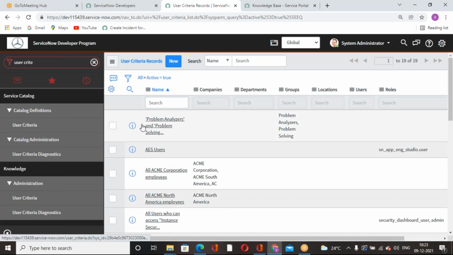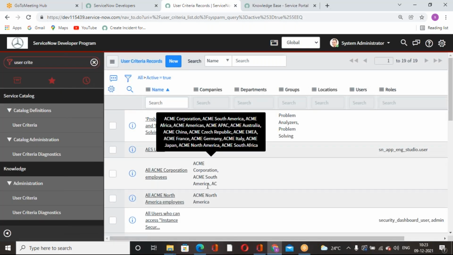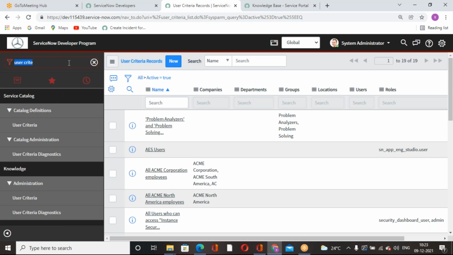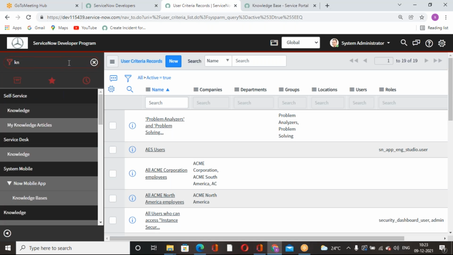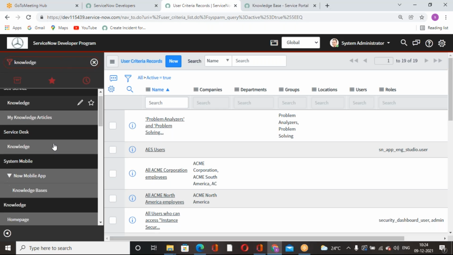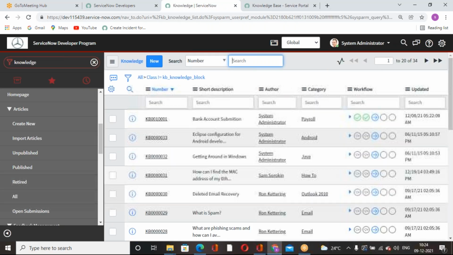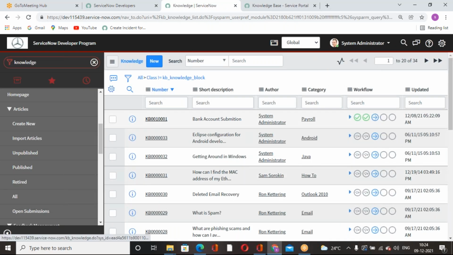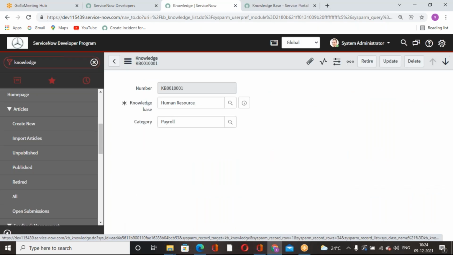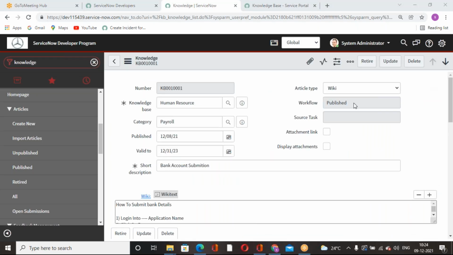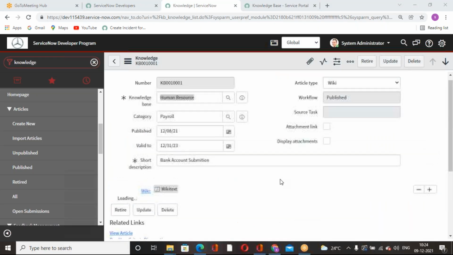How can you add this user criteria to the article? Go to knowledge, all, open your article, scroll down.